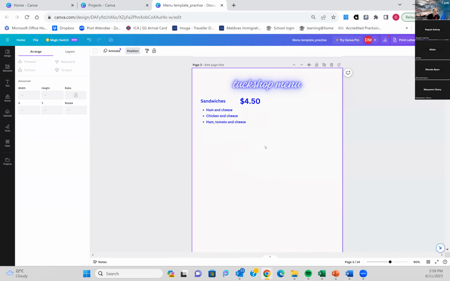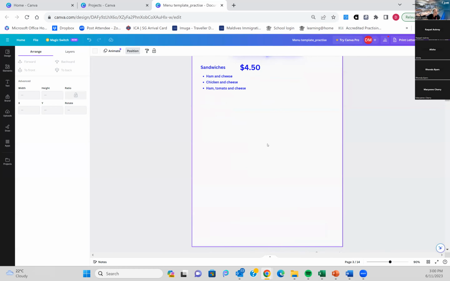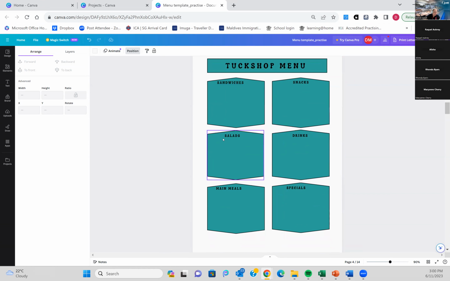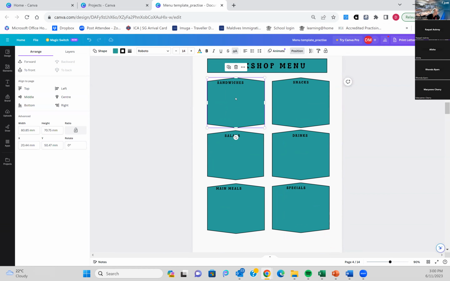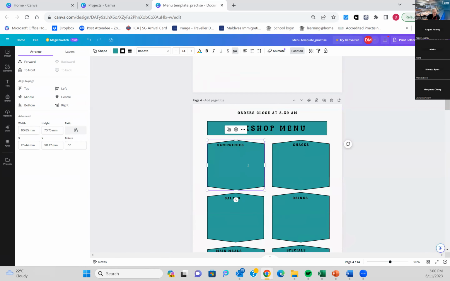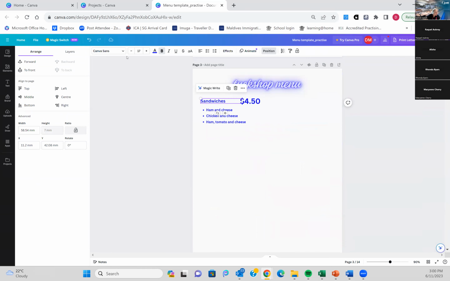So I guess the big thing is this is one that I started off when I was designing it on my own. And I just did this really quickly this morning. So Tuckshop menu, I did sandwiches, snacks, salads, drinks. And so what I did is I created this shape. It came out of, I guess, just a text box. And I went up to here. So you could do it up here.